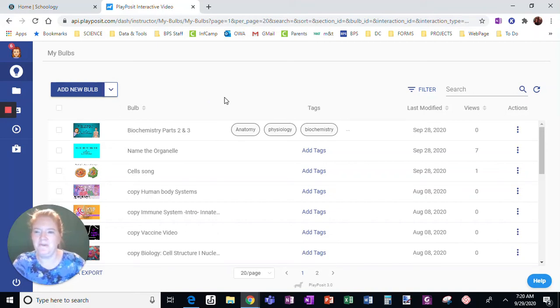Hello, I want to show you a few things about updating your defaults in PlayPosit.